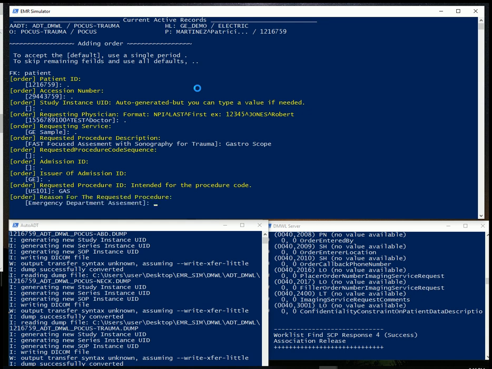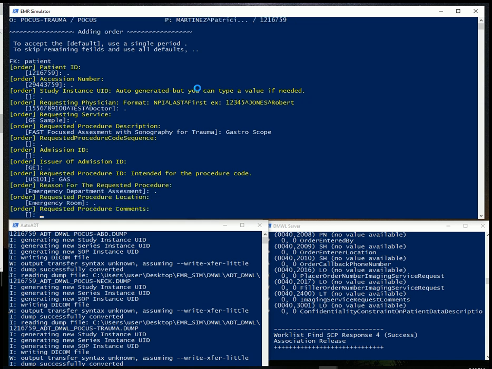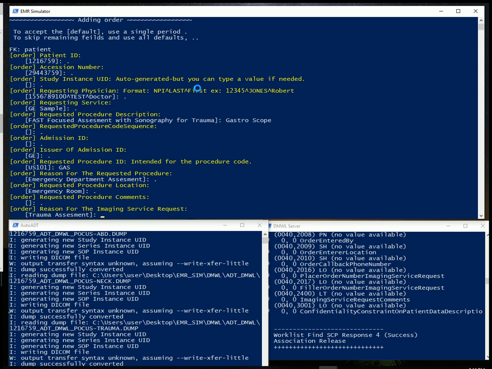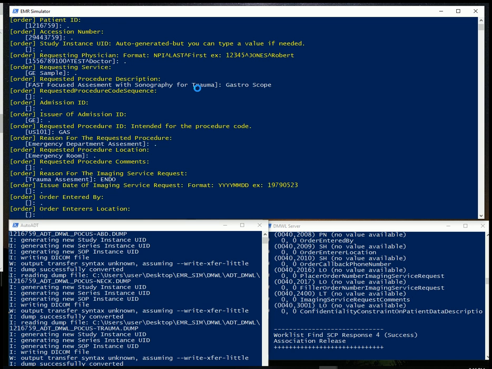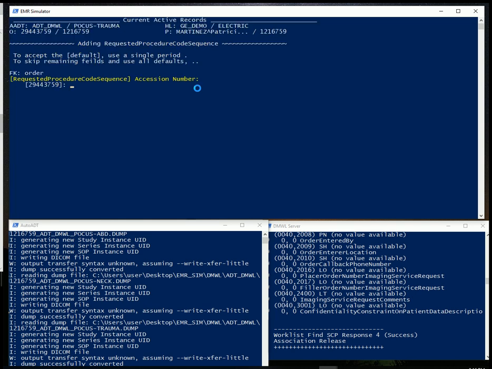I'll use gas as the procedure code. You could change these fields if you want. It doesn't matter. I'm just making stuff up as I go here, just to kind of show you an example. Again, if I use 2 dots, it just skips the other fields.